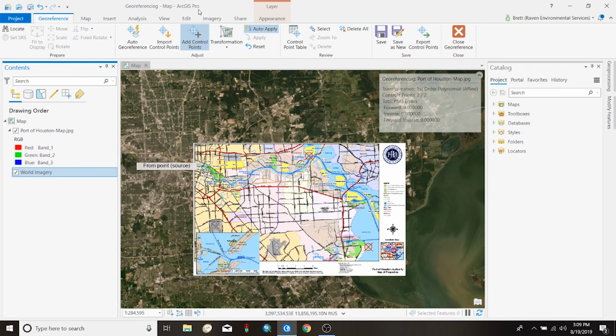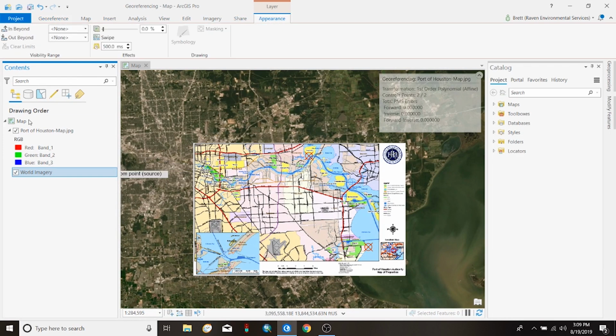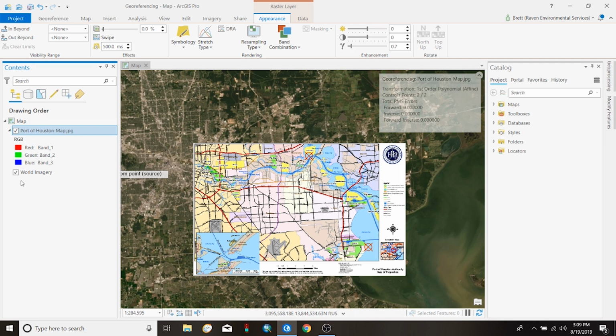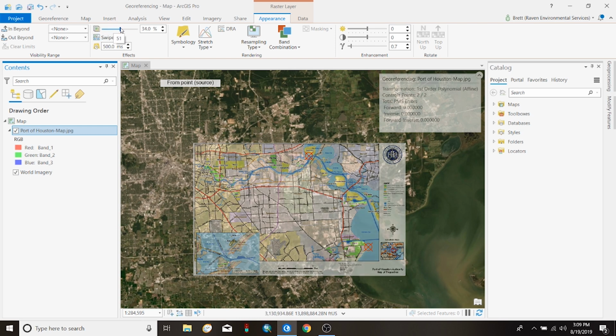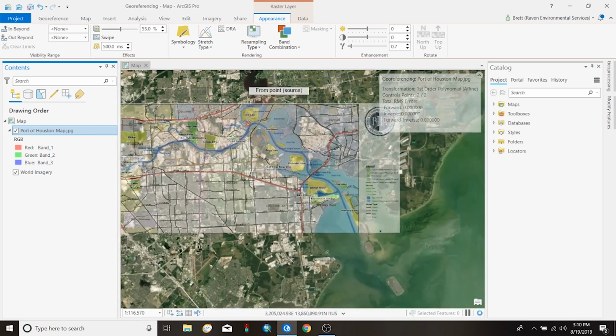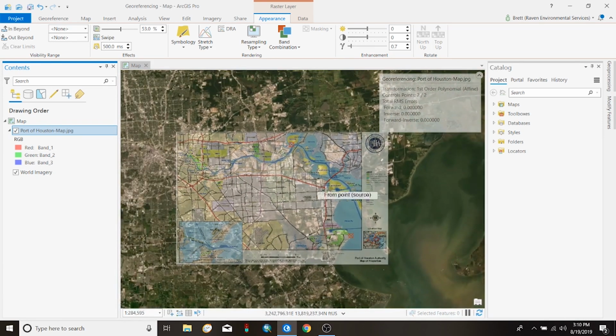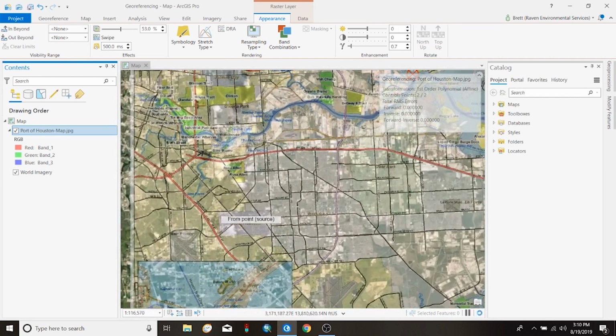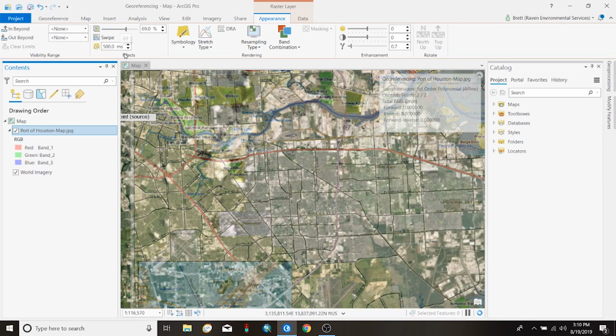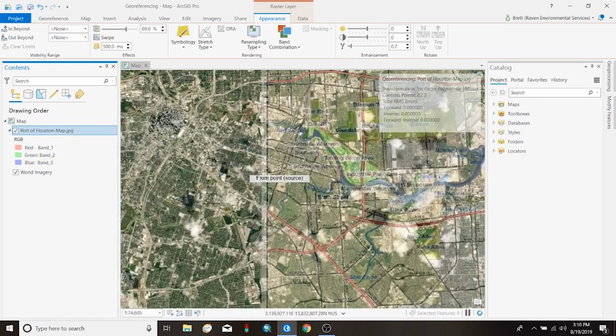One thing you can do is come up to appearance for that layer. Actually, this is world imagery. I want to click on my JPEG, come up to appearance, and turn on effects. You can scroll this or toggle this right here, and it obviously turns up and down the transparency of this layer. And then probably only need like one or two more control points to get this pretty spot on, because you can tell, turn it up some more. You can see that things are pretty close, like these roads and everything are kind of lining up.